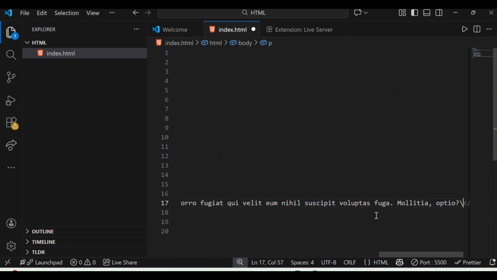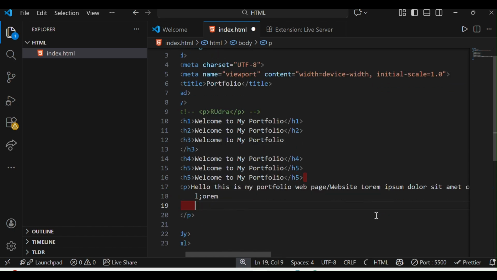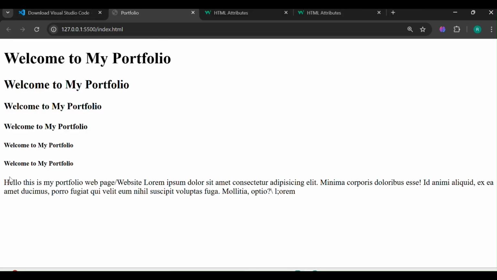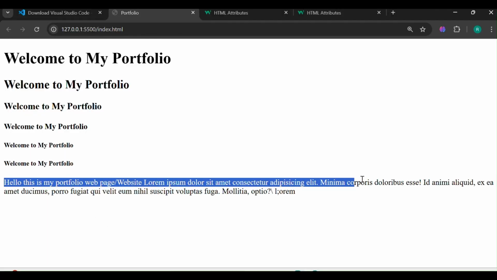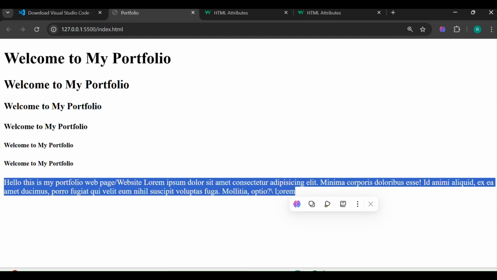Inside I can lower m, and again I can lower m. Lower m means some random text will come. Don't worry, this will come in a paragraph manner. This comes in a paragraph manner.